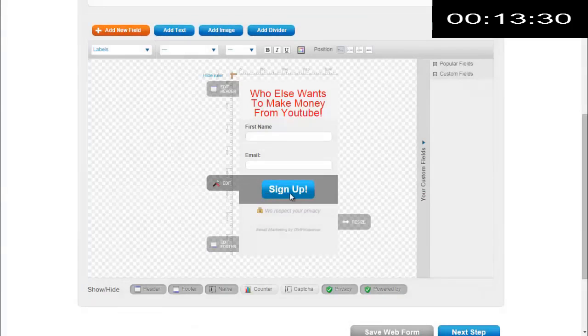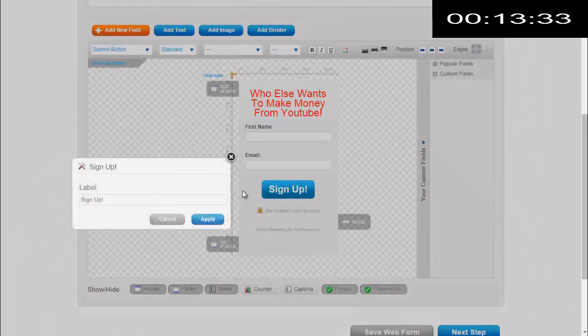You can also change the button. Instead of putting sign up, what I like to put is get instant access, and put an exclamation mark to it and click on apply.